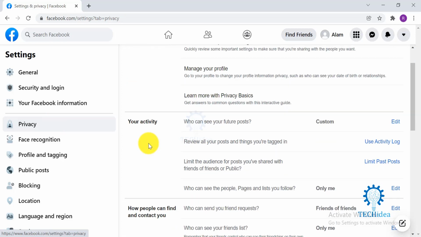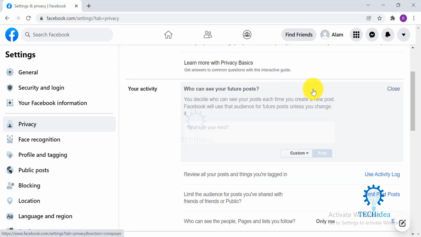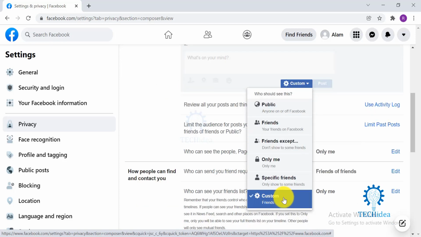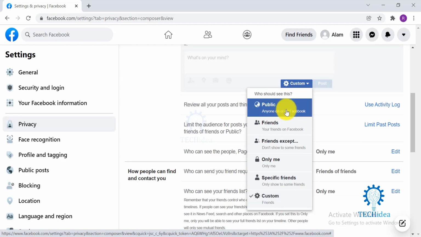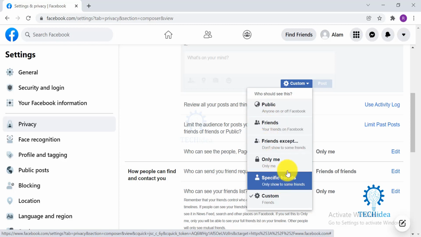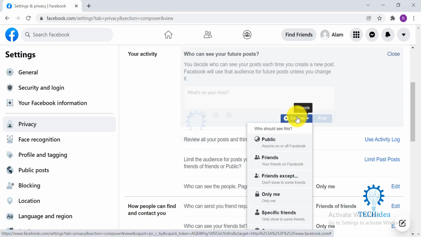Now over here, you have some sharing options under Your Activity. You can change who can see your future posts. You can change it from public to having a customized list. If you choose public, then your post will be viewed and shared by anyone. If you choose friends or some exception in your friend list, then your post will only be seen by them and also can be shared by them only and none other than them.